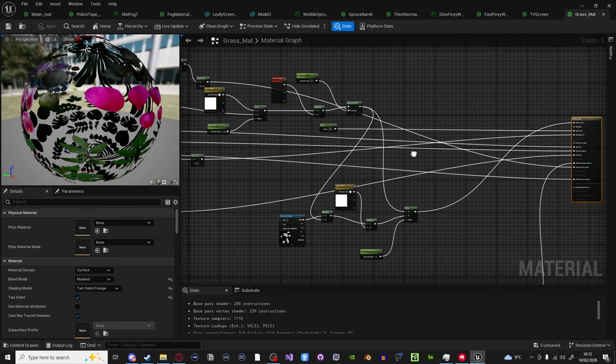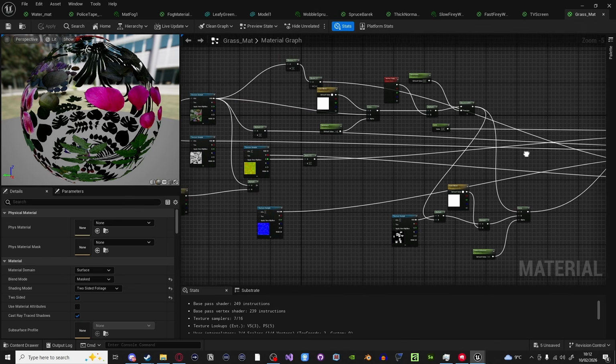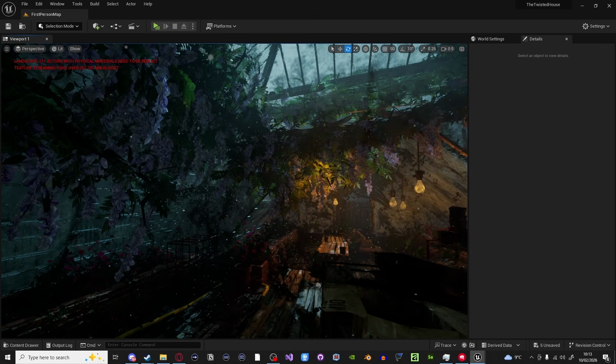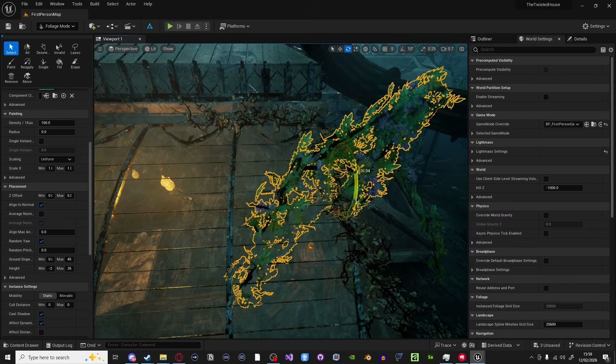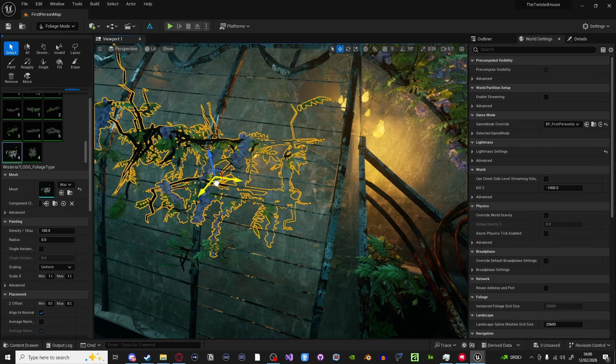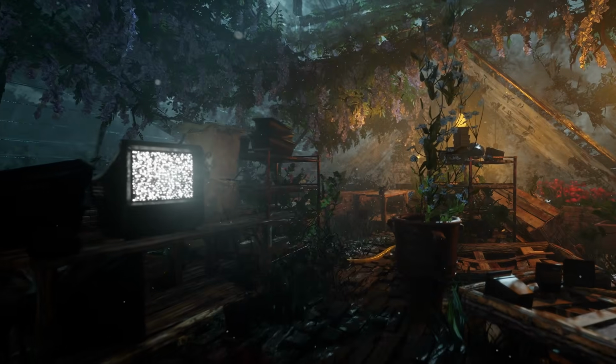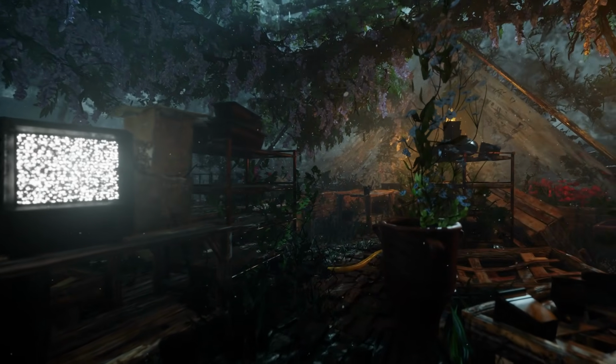I made a quick little shader for each of the different foliage types to make them wobble and just move a little bit and refract light a lot more nicely. I put them loads around the map and just made it so that everything felt really, really overgrown. And this was probably my favorite part of the project.